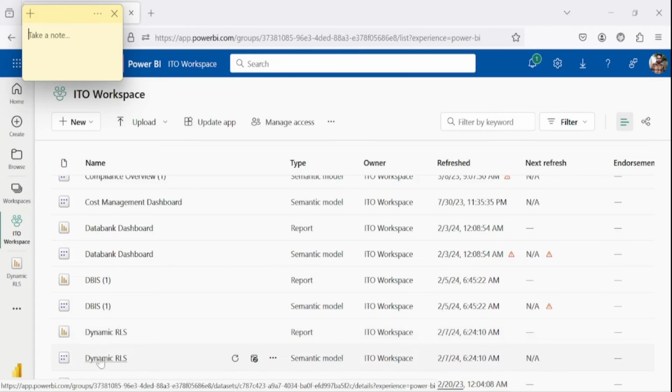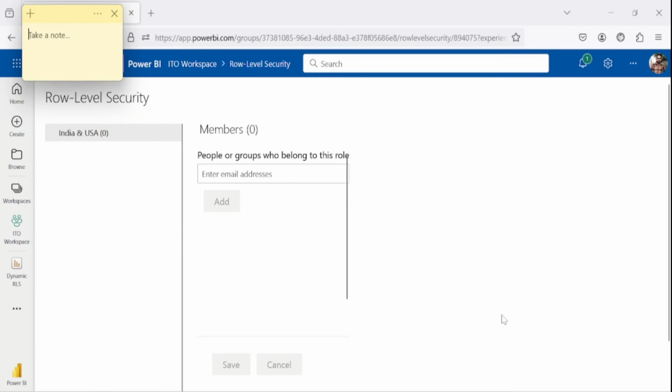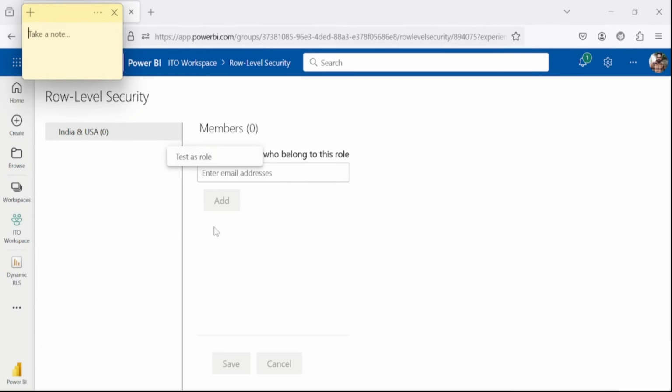What you need to do, just like static RLS, is click on these three dots and then click on the Security option. Once you click on Security, you get to see the row-level security, and we can also see the same role which we have applied in Power BI Desktop. If you want to test that role, you simply need to click on the three dots, and here you will see the option Test as role. So let me click this option.